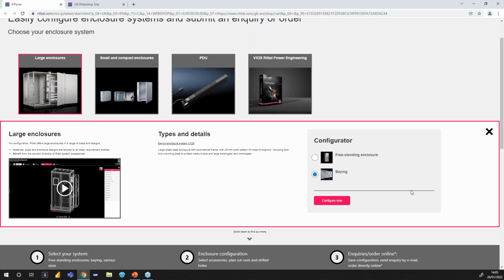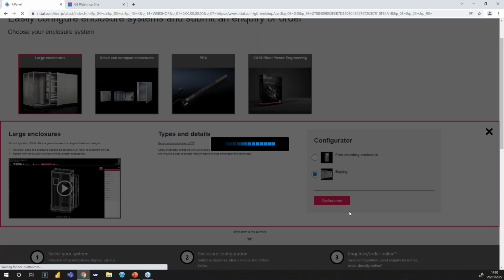So again, it's very simple throughout. It is literally a click-through process, and you are prompted at each point in terms of the next action. So we're going to configure this now.